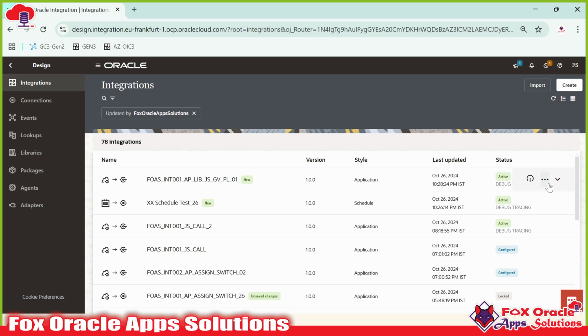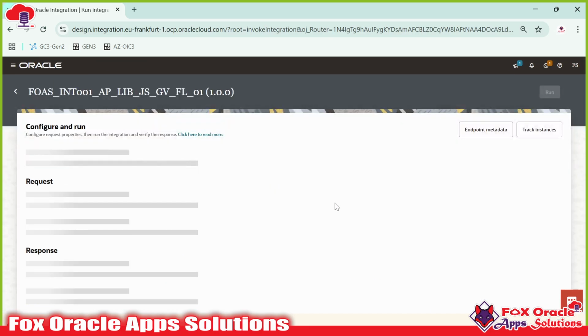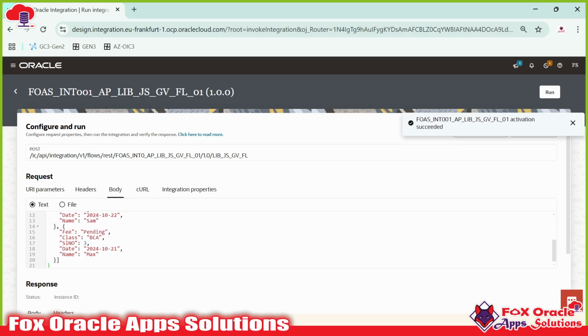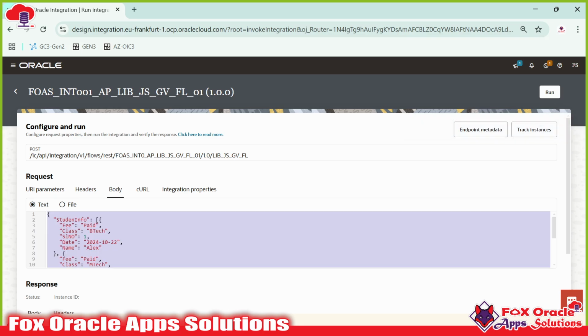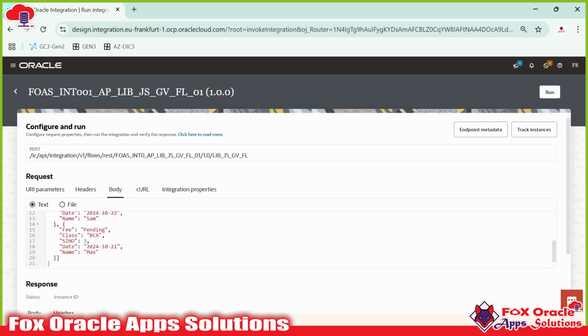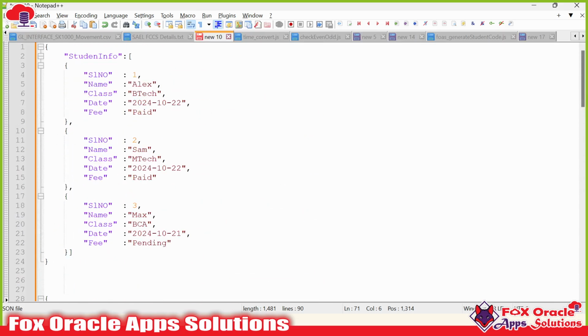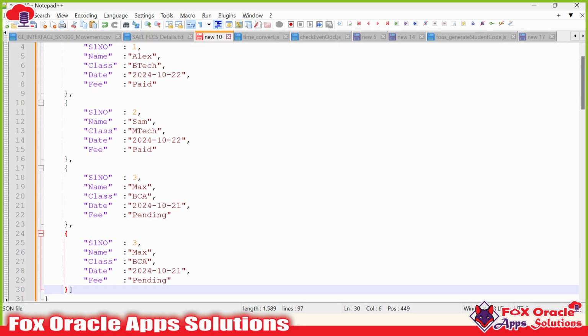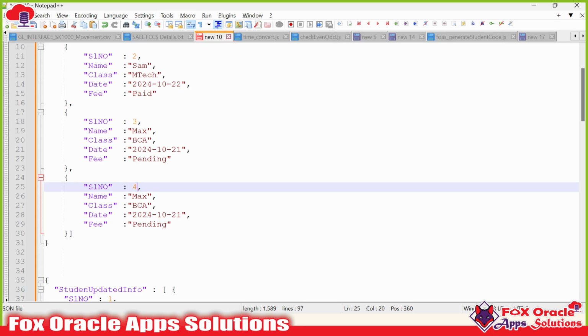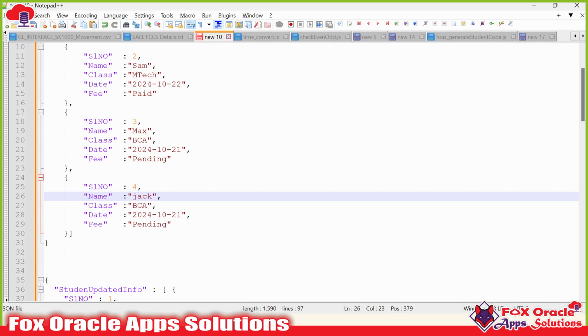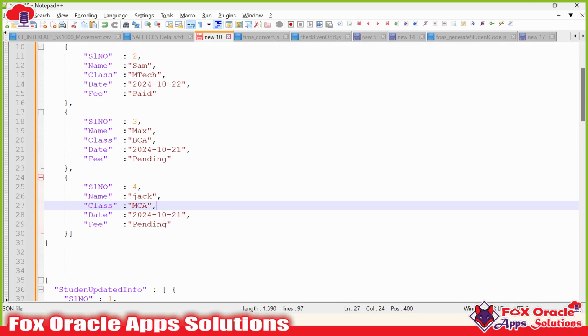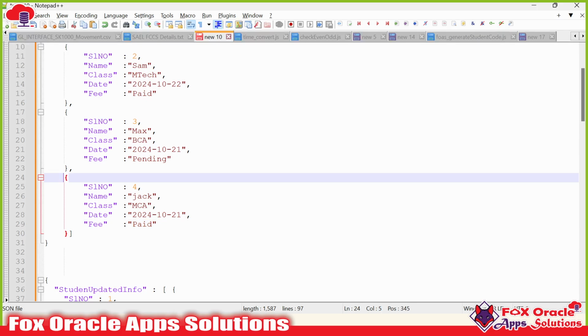Now we have to run this integration. So let's go back and click on run. While running the integration, we have to provide the value as a request payload, right? So I will remove these sample values, whatever we are getting here, that's the sample value we provided in the endpoint during configuration. So I will delete this one. This is the value we already created. Let me add a few more values here.